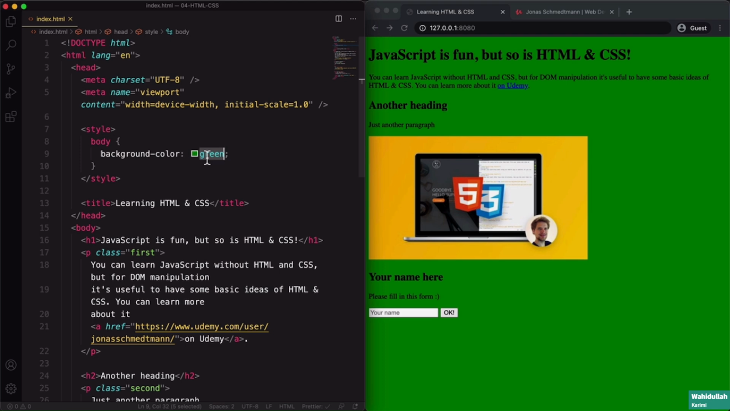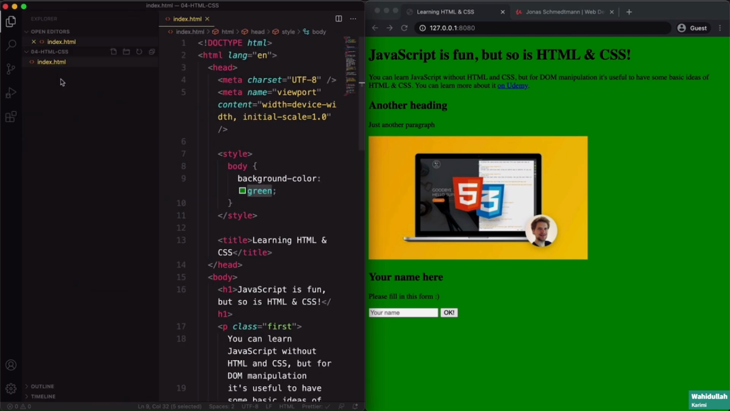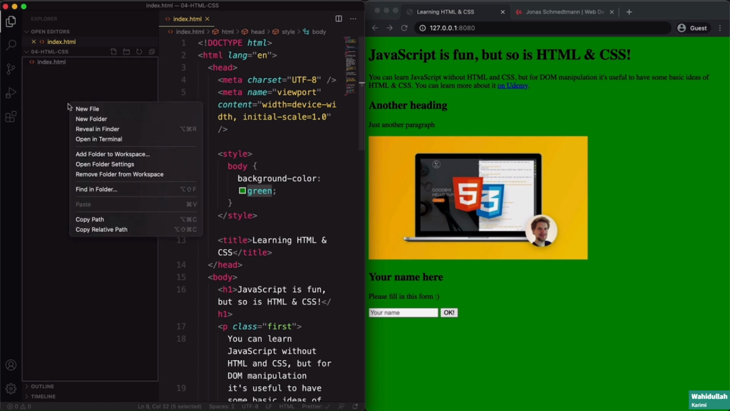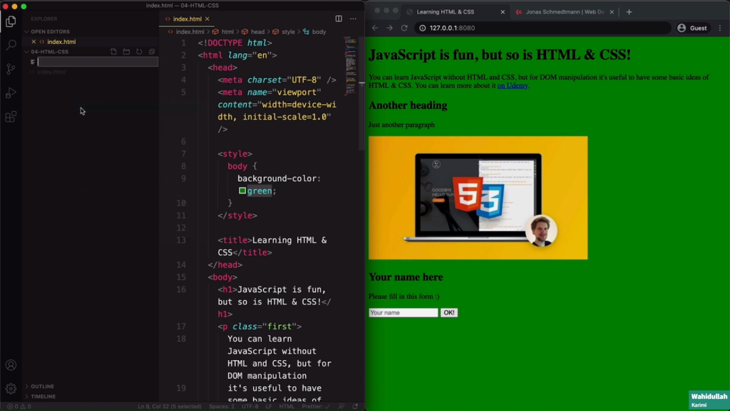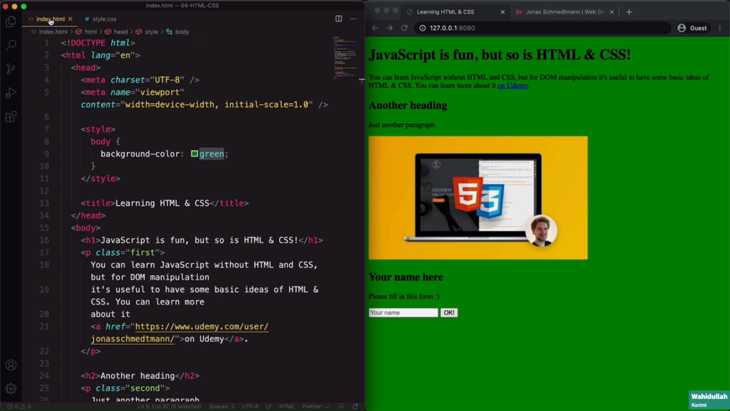So let's create that separate CSS file. So I'm bringing back the sidebar here using Command or Control B. And then let's call this one style.css. Close the sidebar. And now we need to connect these two. So again, just like we had to connect the JavaScript file to the HTML, we also have to connect the CSS. But it works a bit differently.